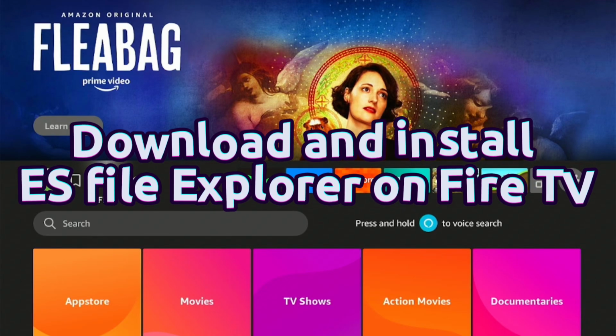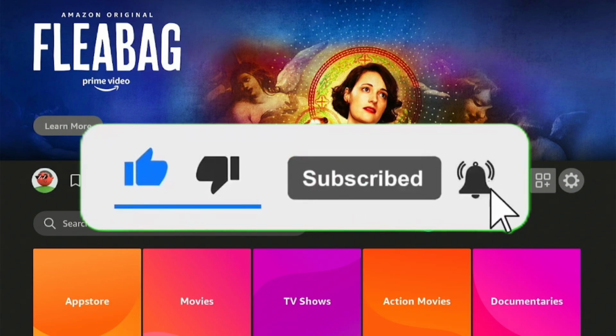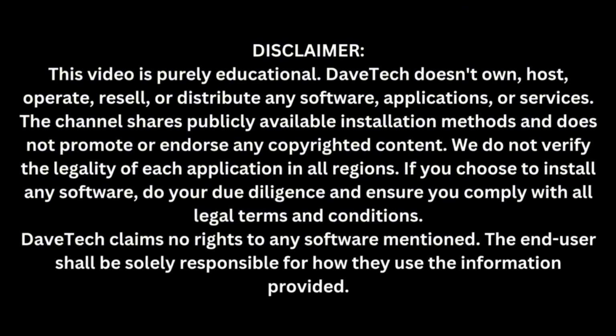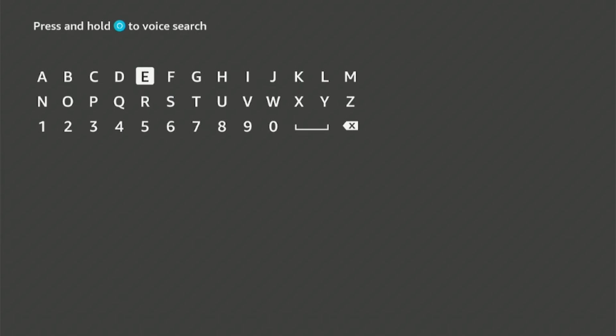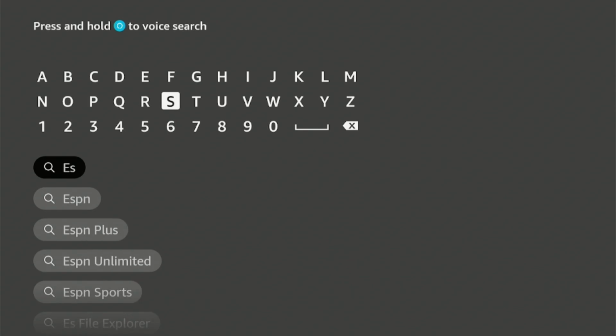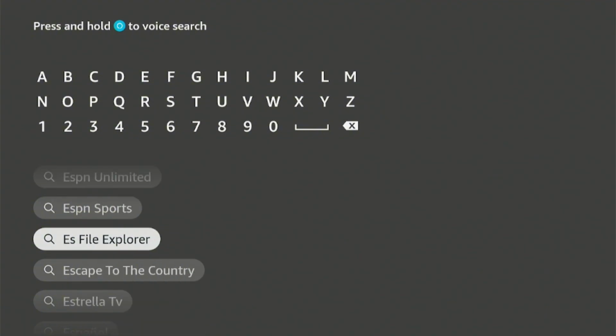Now in this one we'll be downloading and installing the ES File Manager app on Fire TV. Let's go. Under the Find tab, go to Search, navigate to ES, so type in ES, and you find ES File Explorer right here. So scroll down to it, ES File Explorer, and click.